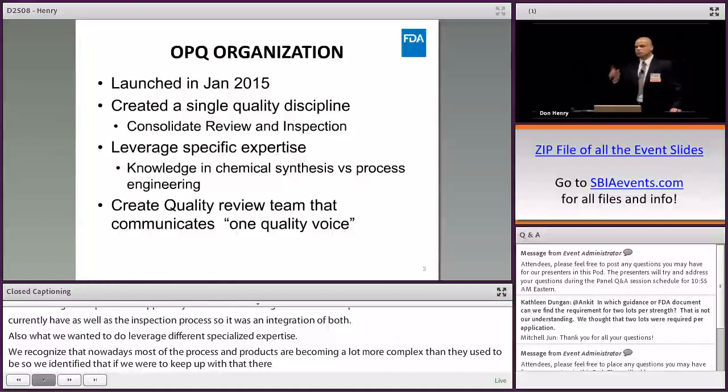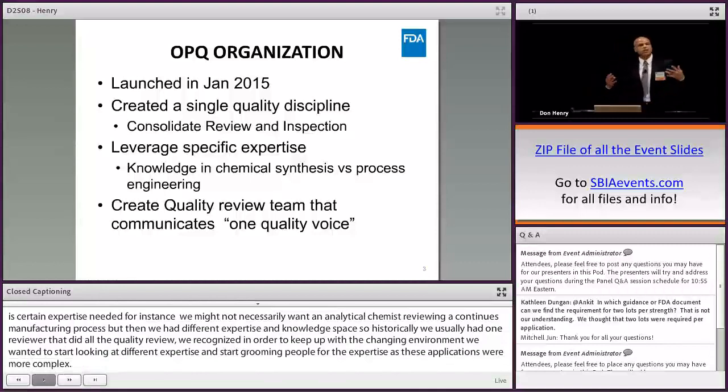So historically, we usually had one reviewer that did all of the quality review. We recognized in order to keep up with the changing environment that we wanted to start looking at the different expertise and start grooming people for specific expertise as these applications become more complex. So in doing that, we form a team, which then works together to generate one quality voice or one quality document.